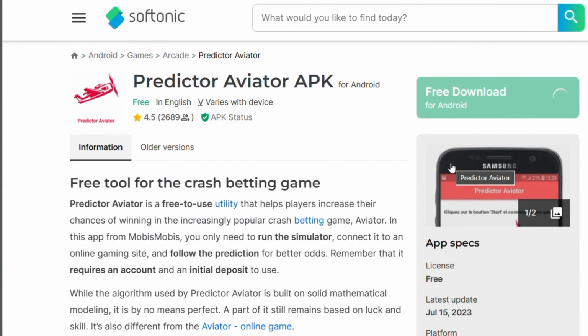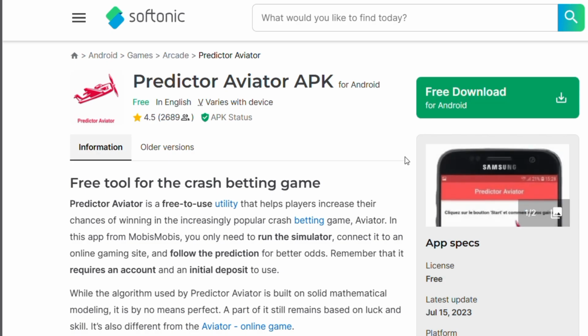How to download Aviator Predictor or Aviator Predictor installation on your Android or your iPhone. So first of all, let me tell you about the Android.